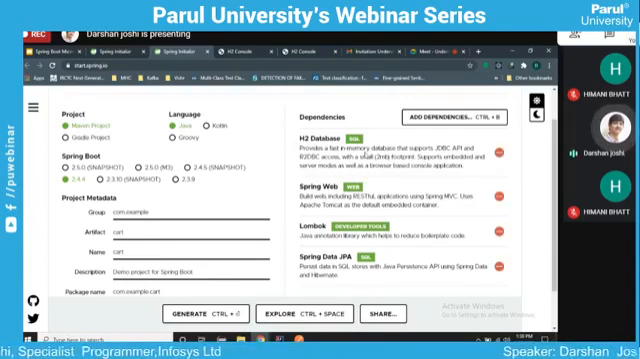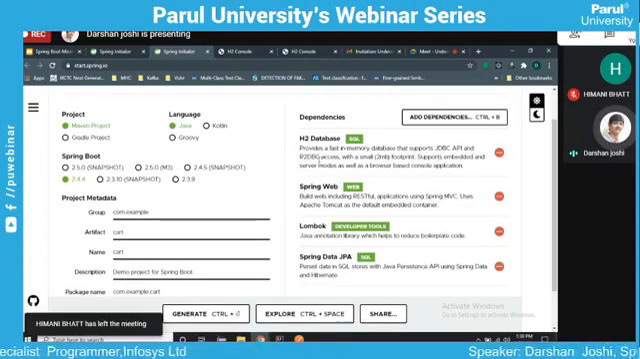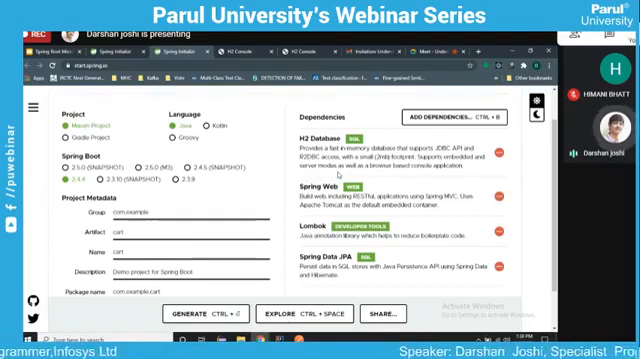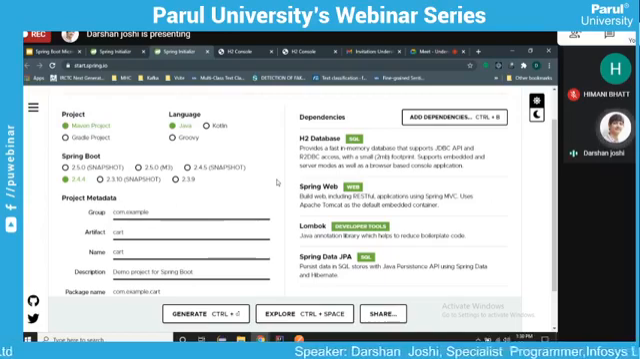As mentioned here, H2 provides a fast in-memory database that supports the JDBC API with a small 2 MB footprint. It supports the embedded and server modes as well as a browser-based console application. So you can just see the database from the browser and the console as well.